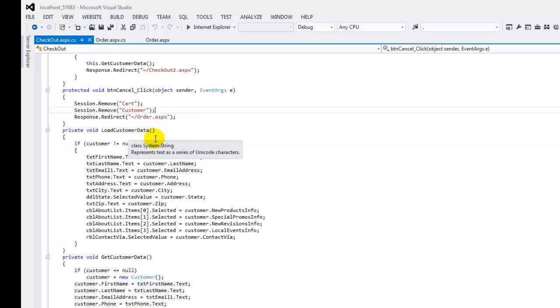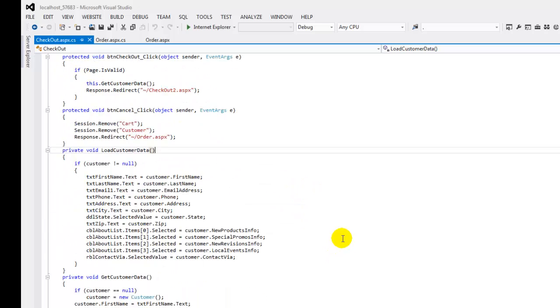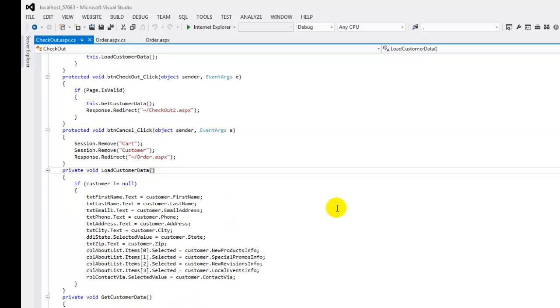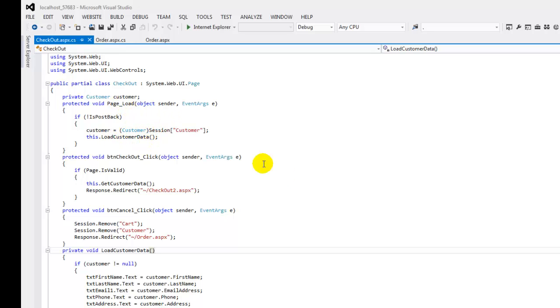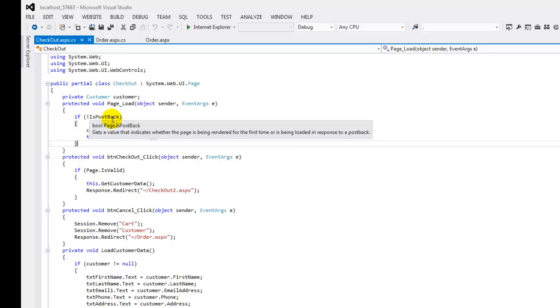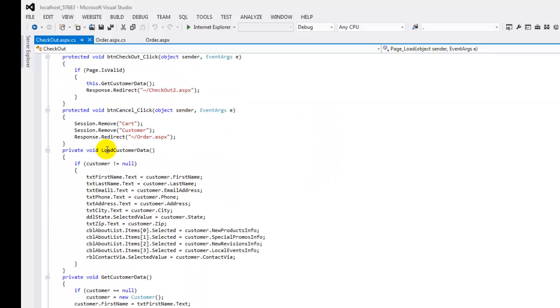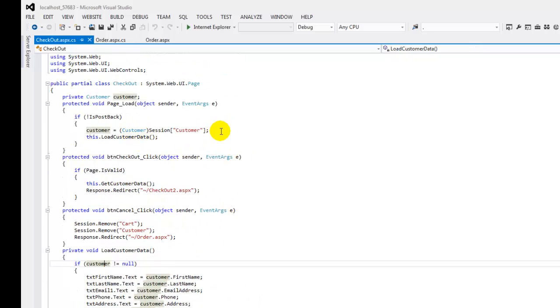So here we see in LoadCustomerData, you'll notice that it is called when we load the page, and then we have GetCustomerData called if we call checkout. LoadCustomerData is called if this is not an initial load. In other words, not IsPostBack. If this is the initial load, we load the customer data, as long as the customer object is not null. You'll notice we've obtained the customer object by getting the data out of the session state.